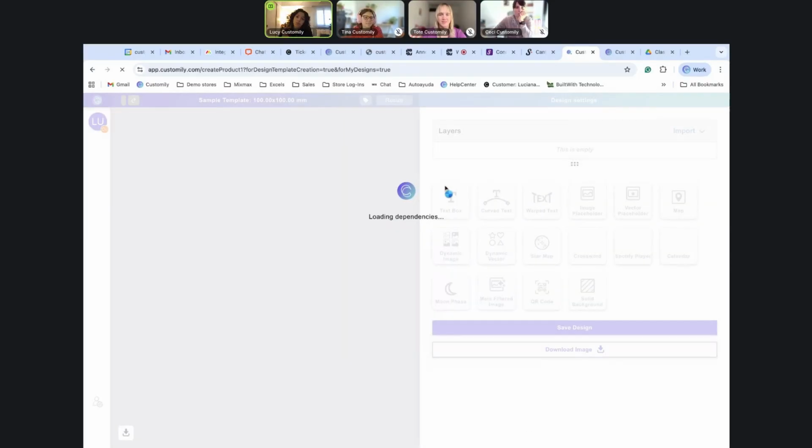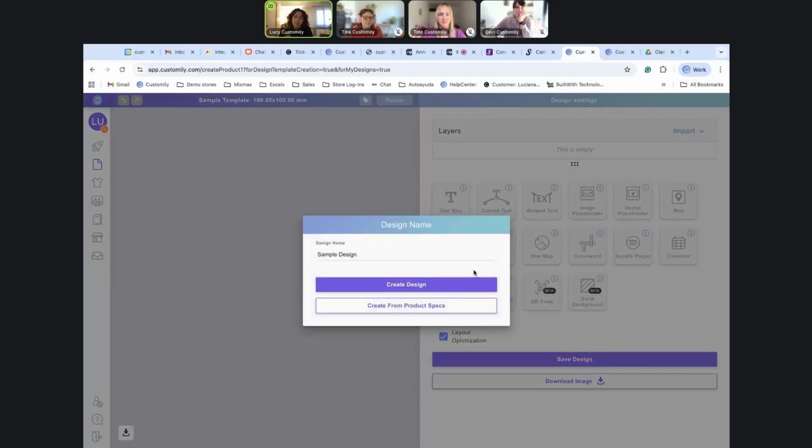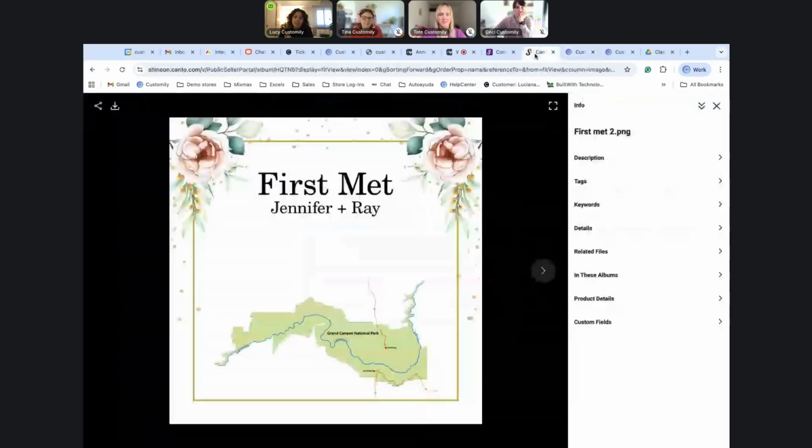Now, as we were seeing before, what we need to have as our base design is this, but without the elements that are personalized, right? So without the map, without the text, all that we're going to have is the decoration with the flowers and the border and the first mat.